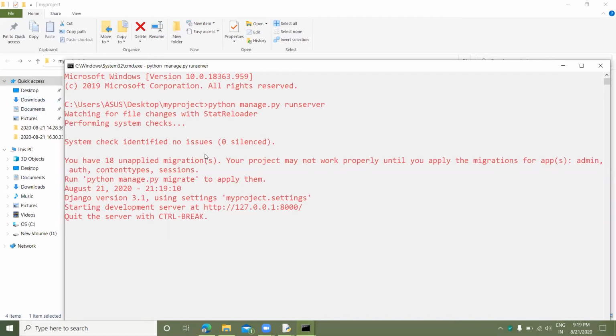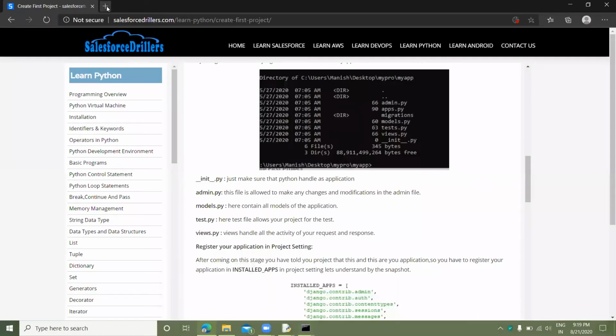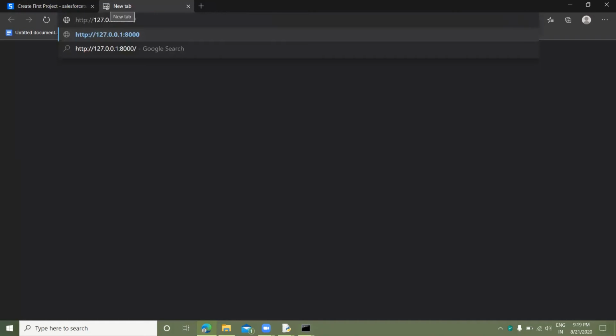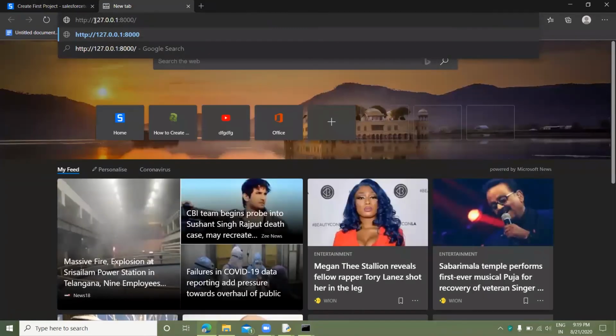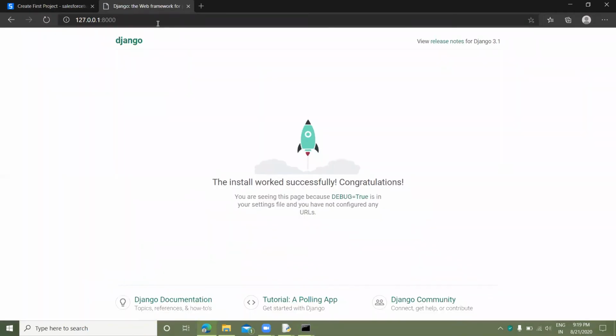So you can see my project has run successfully. Here is the IP address where you can open your project. So let's see how to open it. Copy and paste this HTTP address, 127.0.0.1:8000. So let's see. Now you can see Django is successfully installed and works successfully. Congratulations.